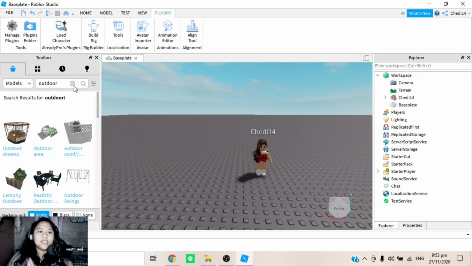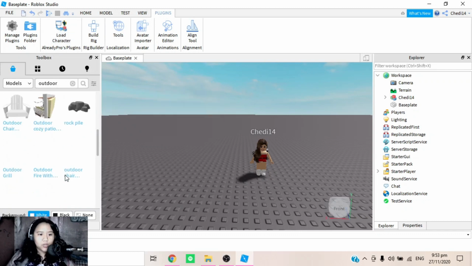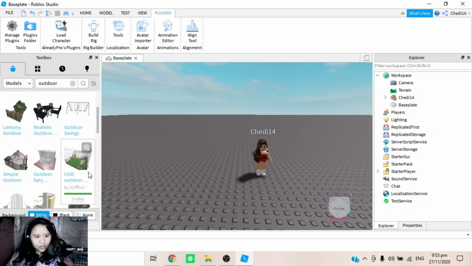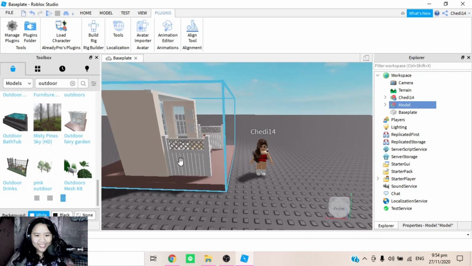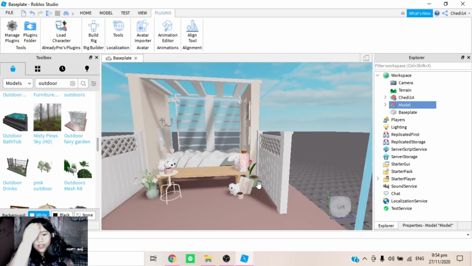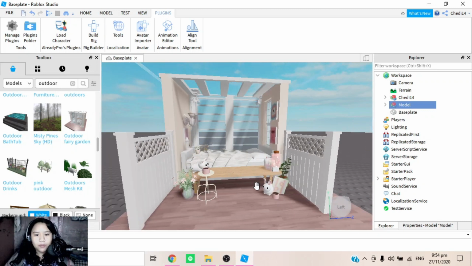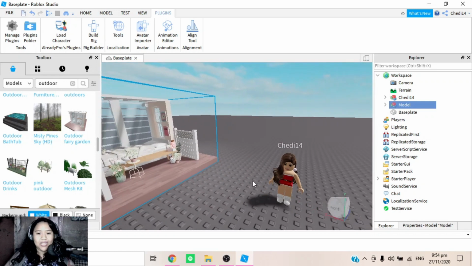Oh, I forgot guys, the load character is where you can be able to load in your character from Roblox, from of your friends or your commission, or whoever is commissioning to you. Okay, I'm gonna be picking this one. Okay, I've chosen what background I'm gonna be using, so this would be the background that I'm gonna be using.